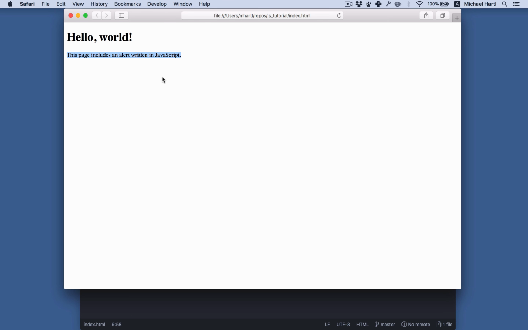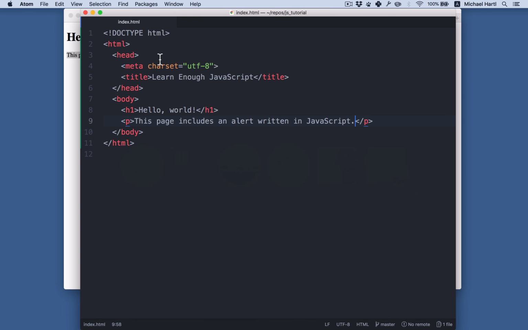So let's add one. This will be our first JavaScript. We'll learn later on in this tutorial how to put JavaScript into its own file and then include it into a web page. But in fact, we can include raw JavaScript in the head area here using the script tag.